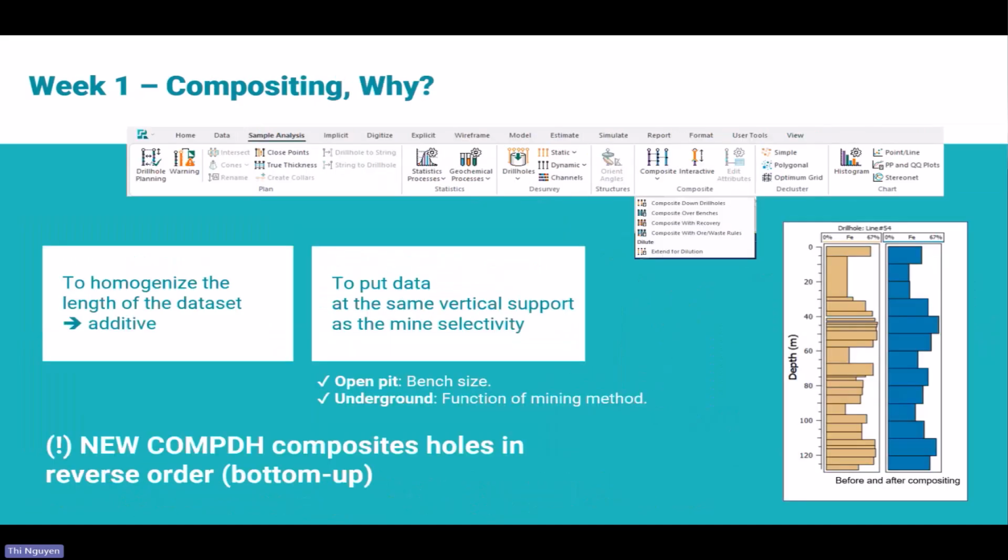In regards to our compositing, once we have our drill hole data coded by domain and our wireframes, we'll be ready to composite. So we'll be breaking our data from variable lengths to a homogenized length. So effectively our raw data to our composite data.